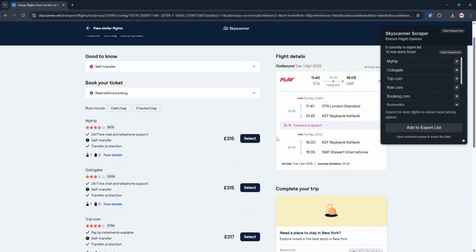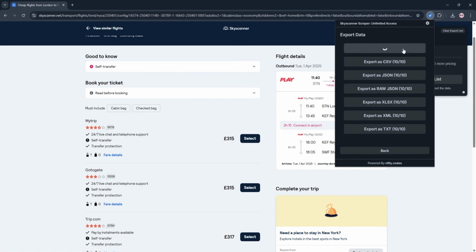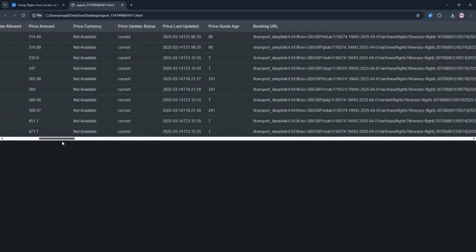Now, to export this, again, press Add to Export List. Then, press on the extension again. Then press Export. After exporting, here is all the information we extracted.